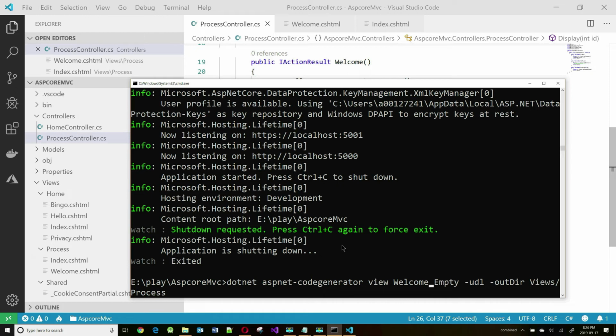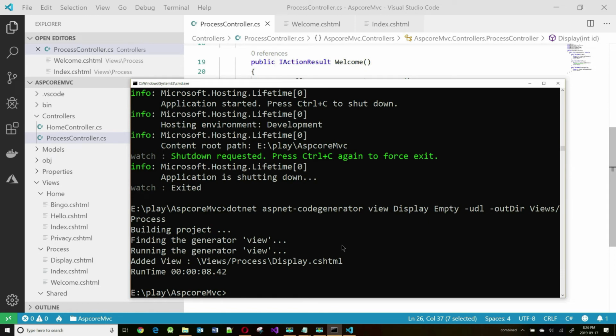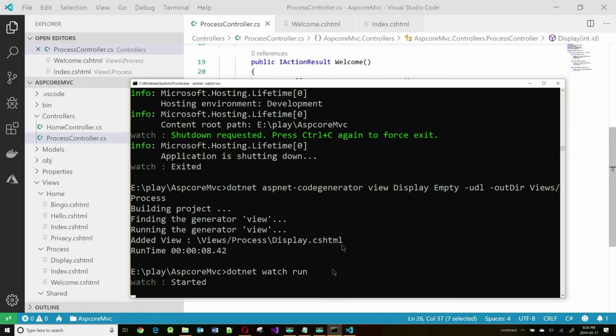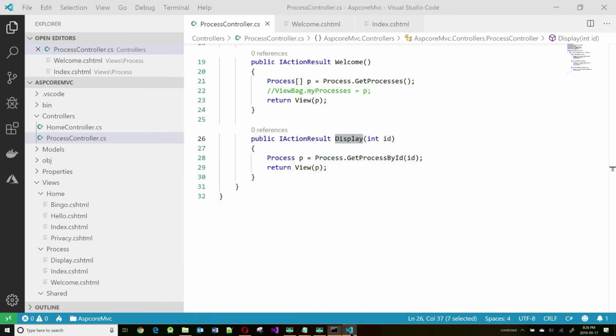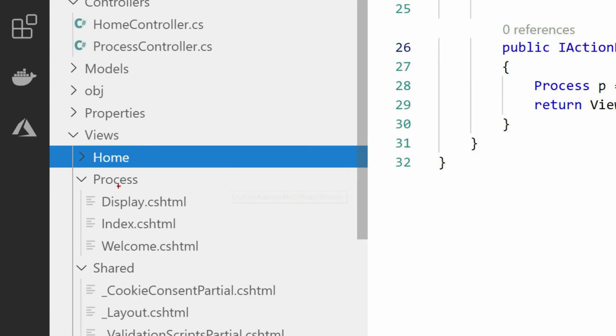go and look for a view that I created before. And the last one I did is welcome. I'm going to change this name to display. And it goes into the same views folder. Let's hit enter here and see what happens. And before I forget, let me start the web server. So now, if I go under views process, I see that there is a view called display.